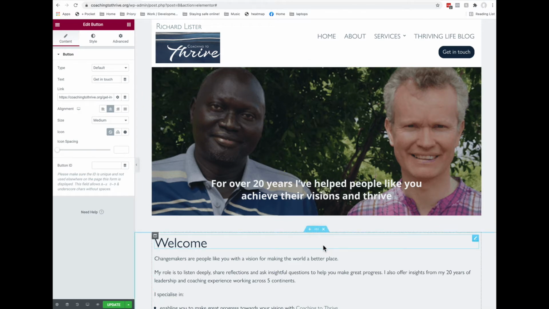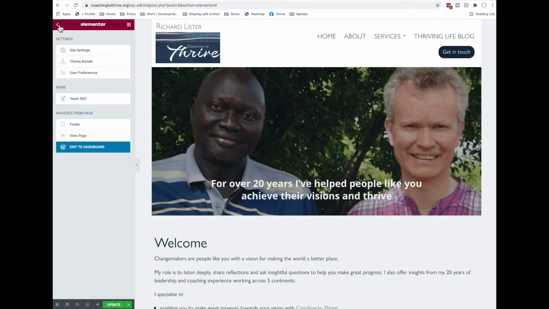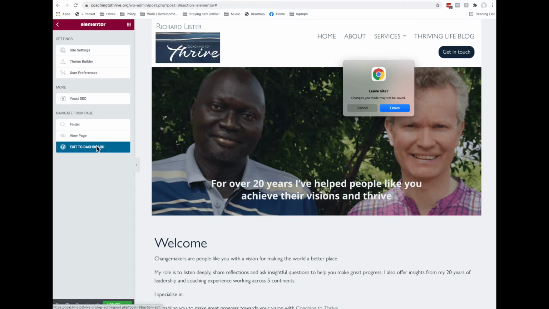If you've made some changes and you want to update it, you would just click on Update, and then you would come out. And to come out, you click in the little burger menu, the three stripes on the top left-hand side, and then click on either View Page or Exit to Dashboard. Now because I haven't updated, it's asking me if I want to leave the site, reminding me that any changes that I've made haven't been saved. I do want to leave because we don't want to make the changes.